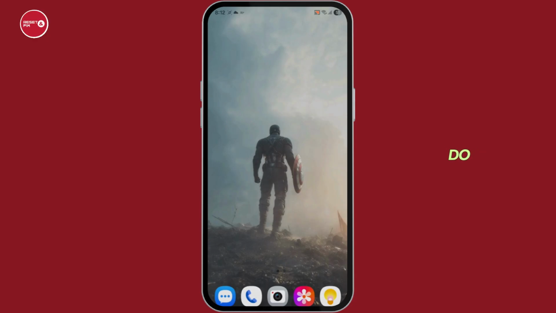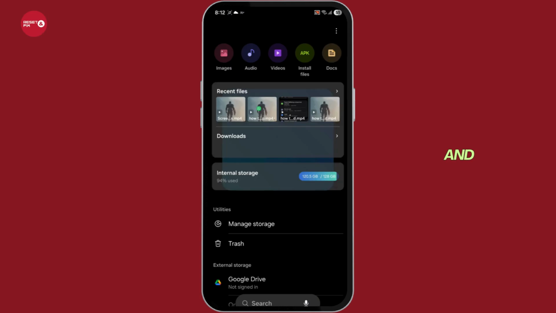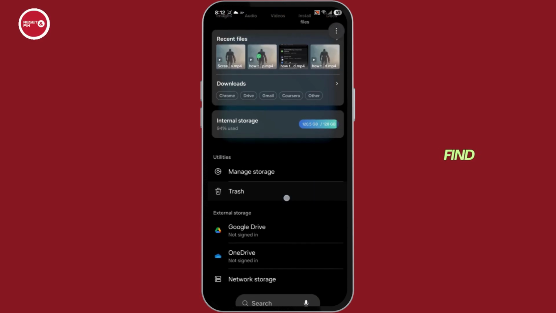Or what you can do is be mindful while deleting any photos. So if you delete the photos, don't delete it from the trash, because trash allows you to save it for up to 30 days. So go to files, and under here you'll find a trash option.